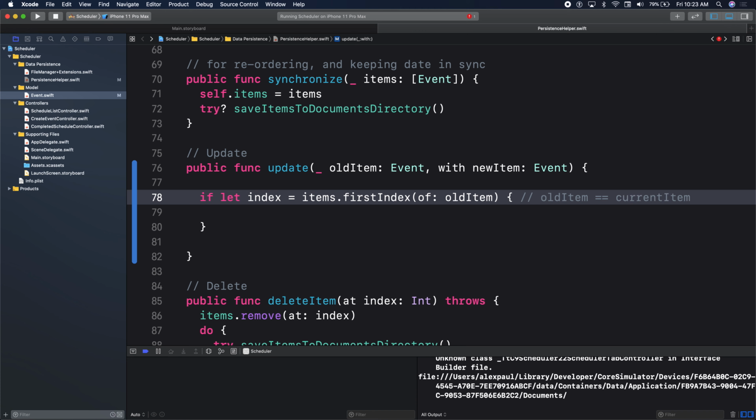Right? First index is a linear runtime. It goes through each element of the array, and it tries to see if the item that you're looking for is currently in the array. But this is not going to work with our event currently, because our event needs to conform to equatable. The item itself needs to say, hey, I am able to conform to equatable.